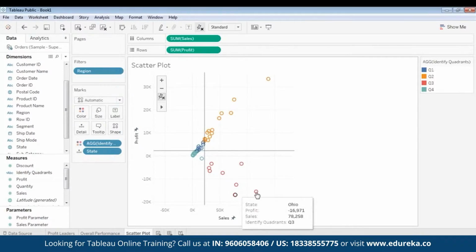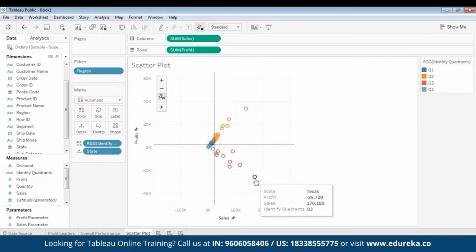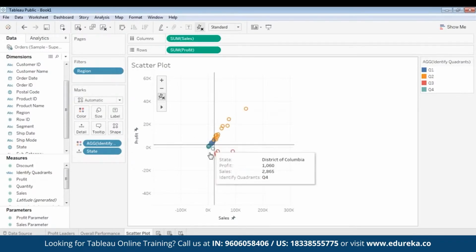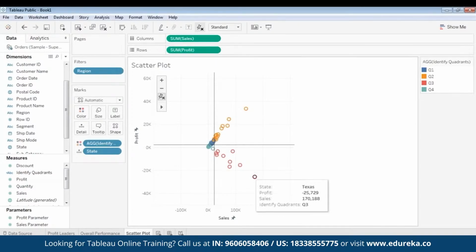But if you see these states, if I just minimize it a little bit, I think Texas will be there in the minimum. Yeah, Texas is there where profit is not there. So the term is assess. You need to assess what is happening in this market, what wrong is happening, because the sales is too much. Texas is having a good number of sales, but the profit is not there. So you need to assess what is wrong in this state. You need to identify the problem here.